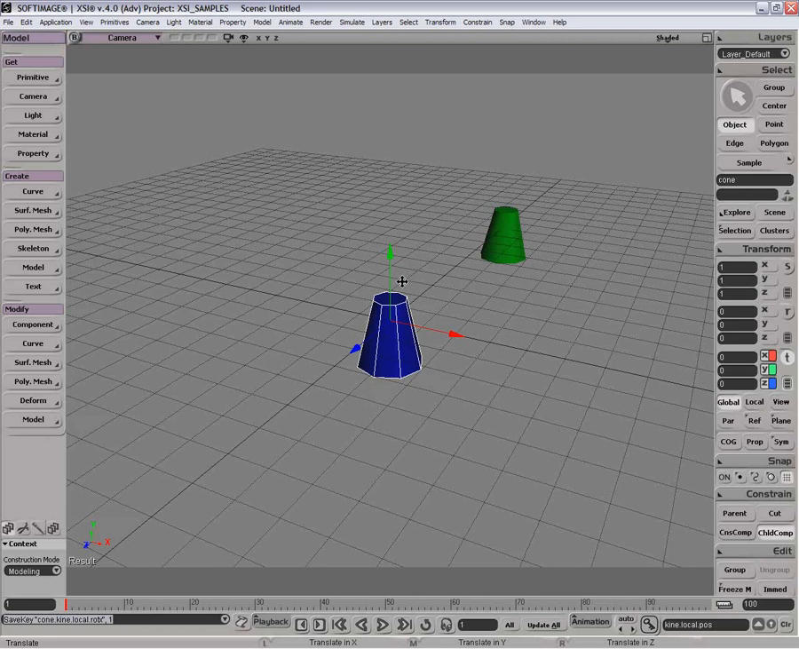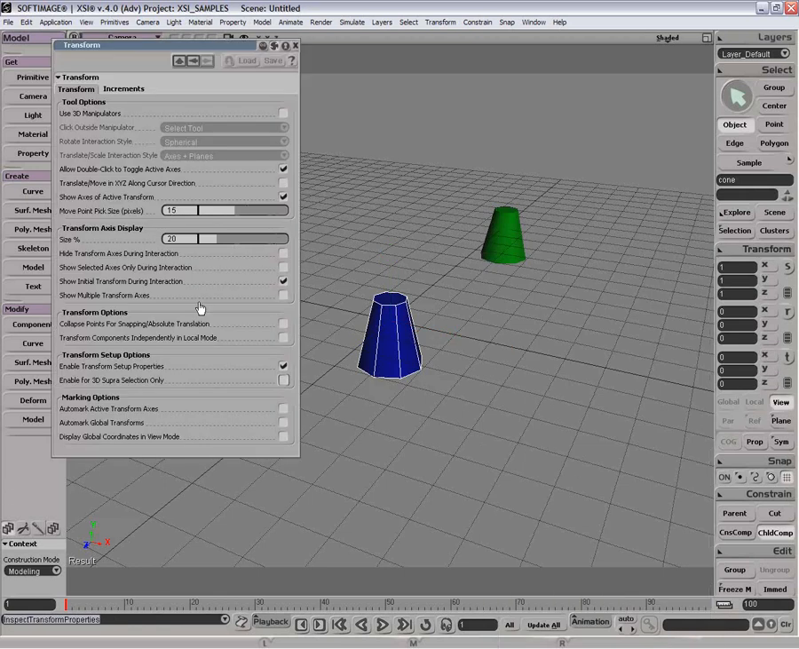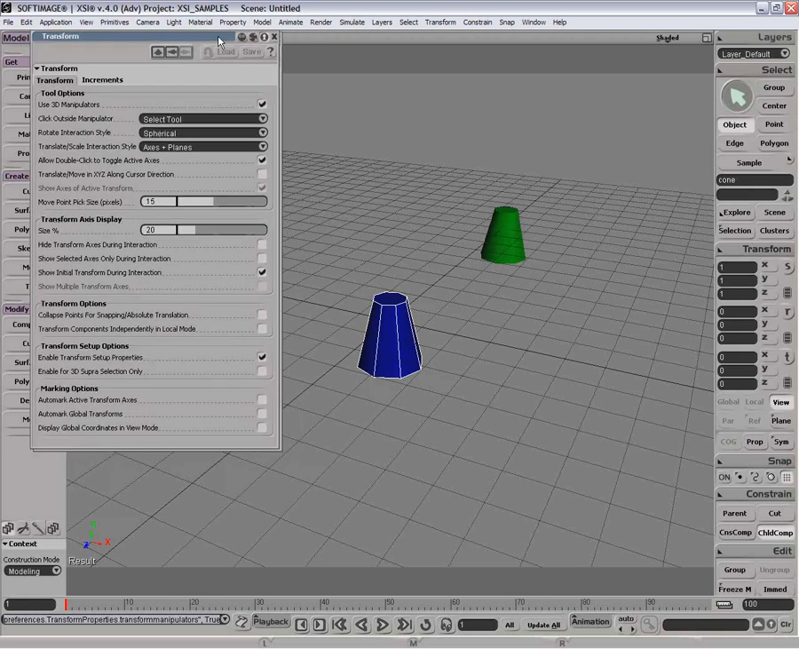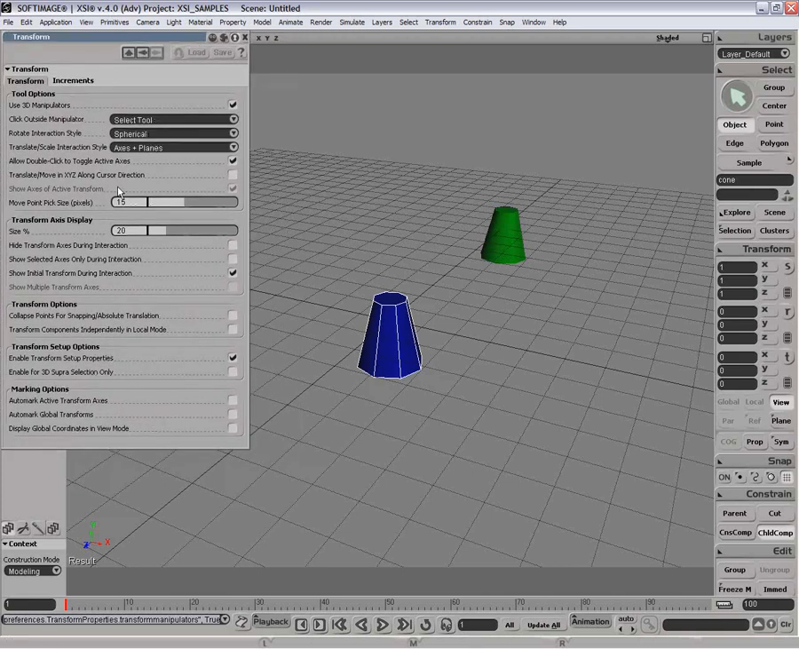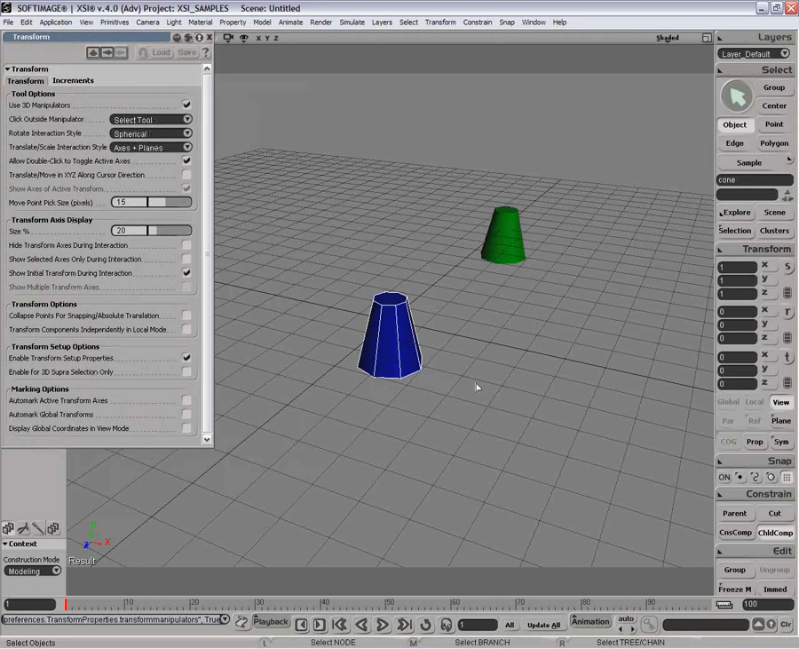Okay, so I'd like to talk a little bit about the second method of interacting with the scale, rotate and translate manipulators. And that's what we call the Softimage transform manipulators, or 3D manipulators. And you can enable them simply by going to the transform menu, enable transform manipulators, or under transform preferences, use 3D manipulators. So we'll just enable those. And you can see also there's a lot of options possible. We'll go into those in a little bit of detail in a second.